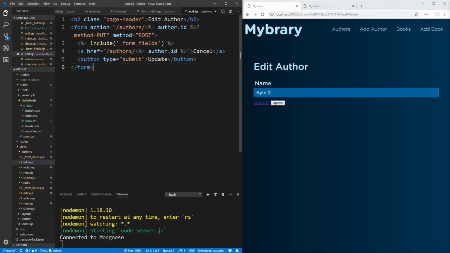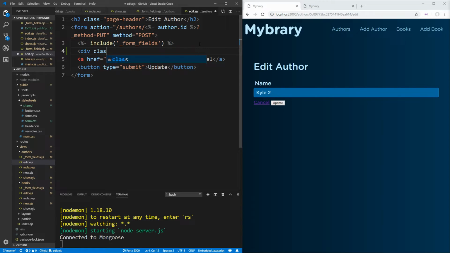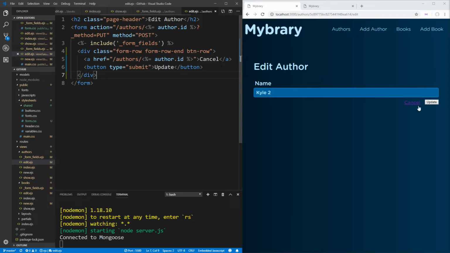Again, this is fairly straightforward. All we need to do is create another class here, which is going to be our form row. This form row is also going to be at the end, so we'll say form row end, and it's a button row, so we can add all those classes in there, indent this, and close that out, and there we go, our buttons are styled off to the side.